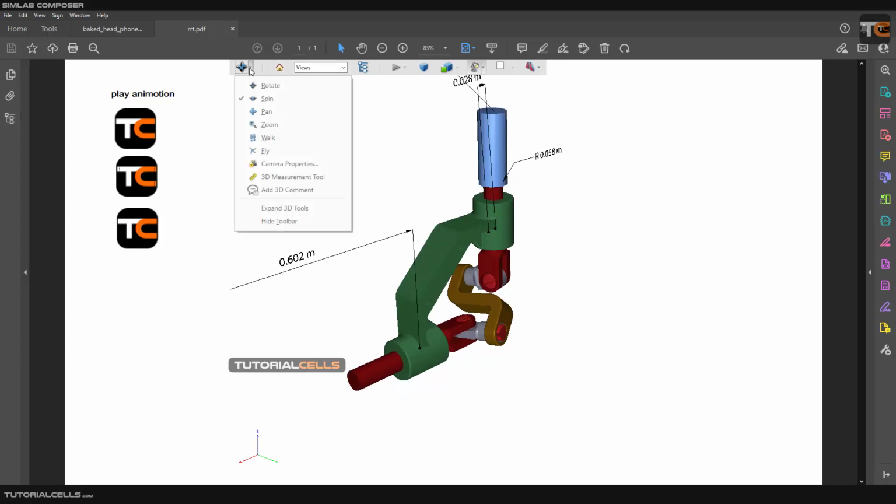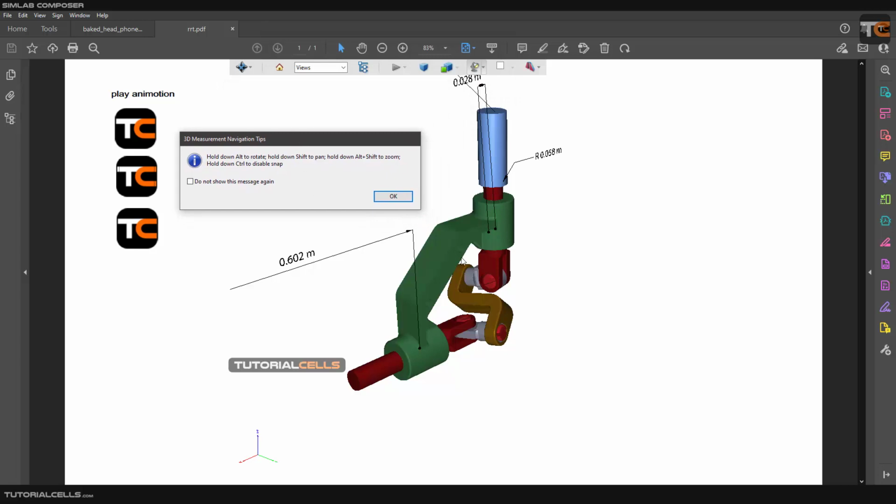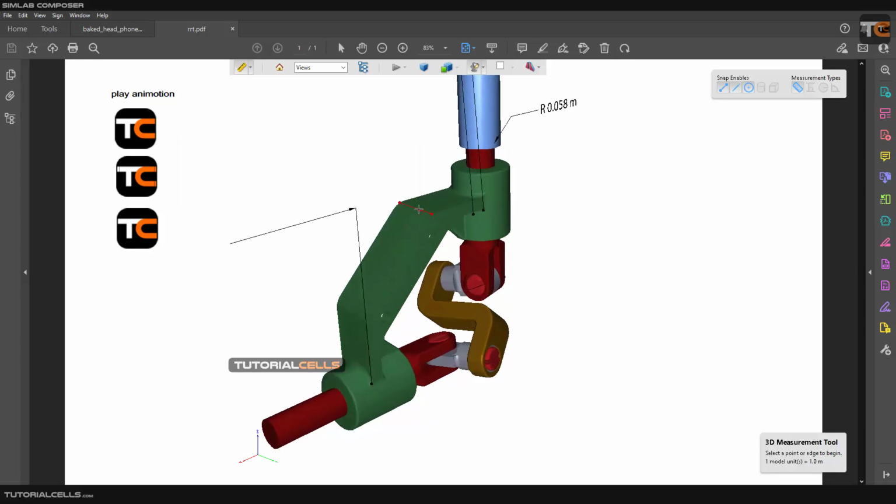Okay. And this is the most important thing. This is the toolbar. Here you can choose the rotation. And here I want to explain 3D measurement. An important thing happens. Left click is for rotating, but when you activate 3D measurement, the left click goes to click and drag to paint a measurement. So hold Alt to rotate, hold down Shift to pan, or Alt Shift to zoom. Okay. As you can see, you cannot rotate. You can just click to measure.